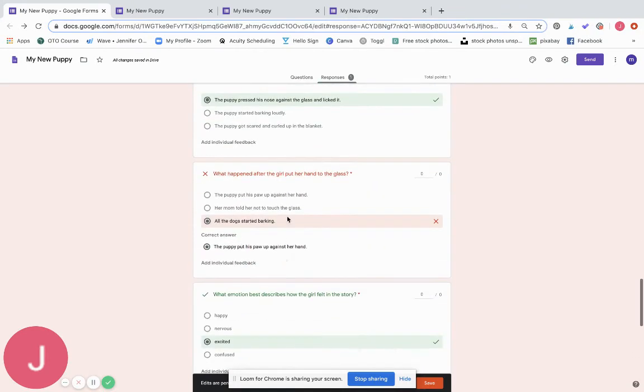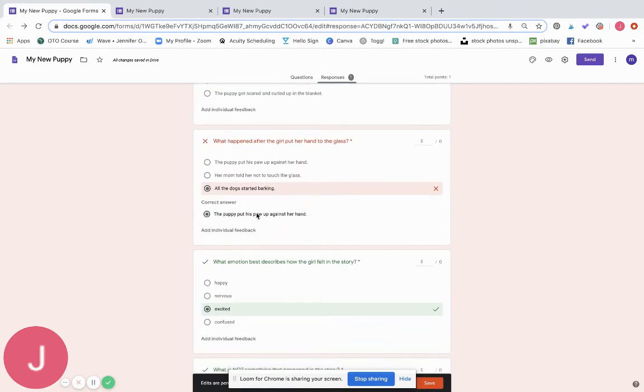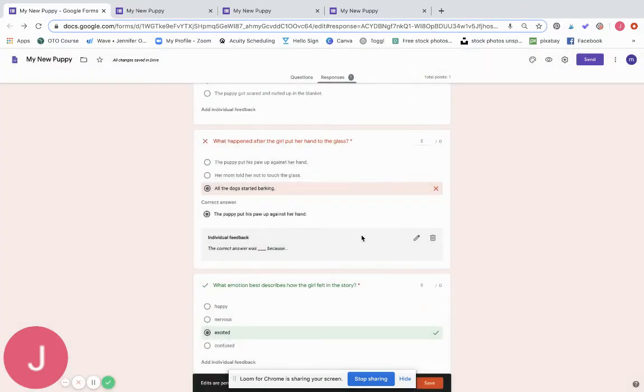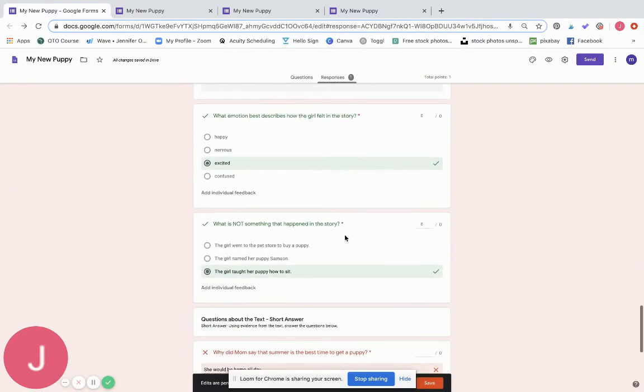On a multiple choice question, it tells them what the correct answer was, but you might add individual feedback that says the correct answer was this because, and maybe give them some individual feedback so that they can see why they got it wrong.